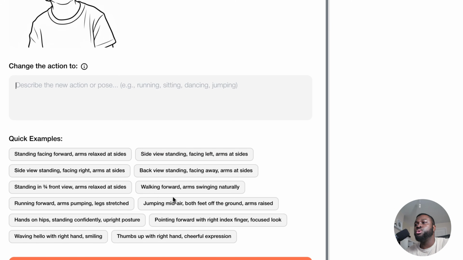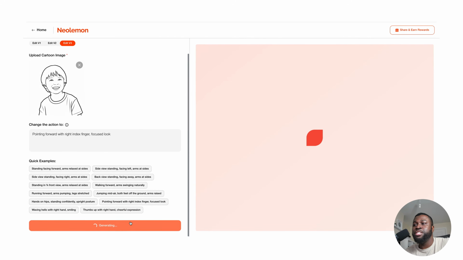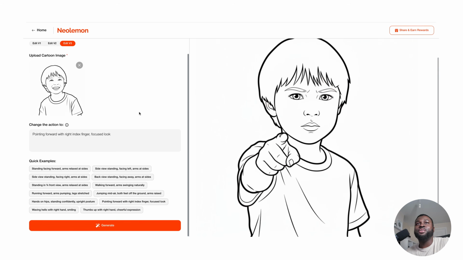So I'm just going to choose pointing forward with right index finger focused look, and let's see the image that it generates. And this is absolutely fantastic. You can see the change in the focus of the boy's face, and he's actually pointing forward now, still with the same t-shirt and similar hairstyle. So it's very consistent, but you can see how you can create different images of your coloring page.